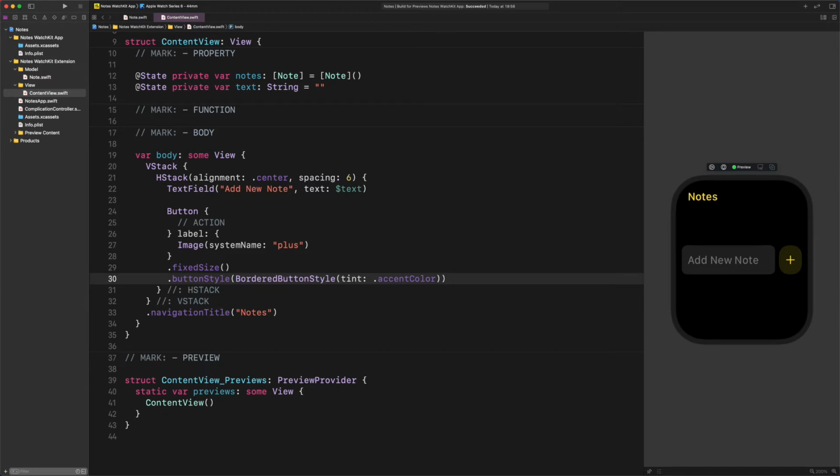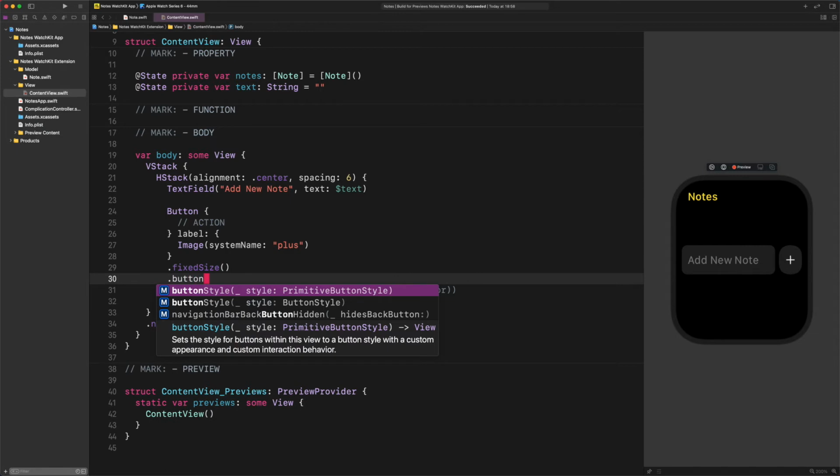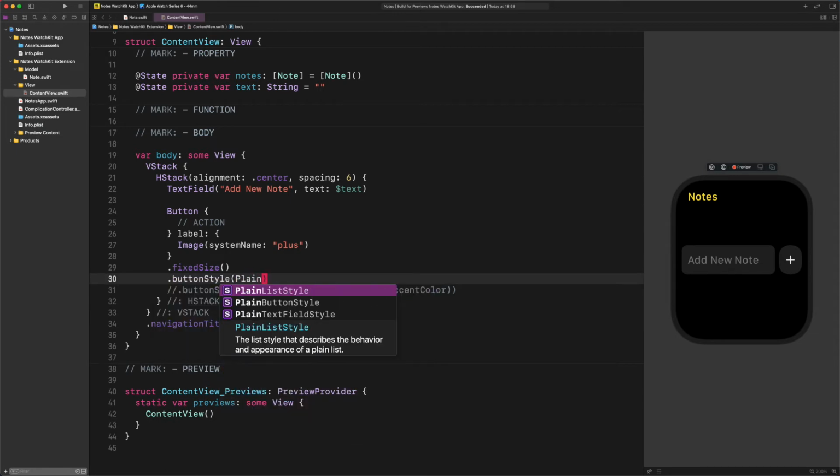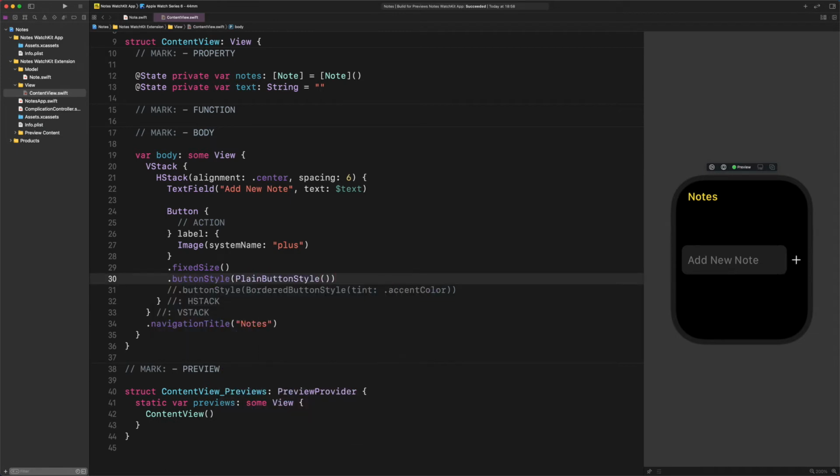That's why I will show you how we can customize the look of this button so you will know multiple ways to do. Does it sound great? I hope so. Now let's do it. Comment out this button modifier, and let's add new ones to it. Enter the following code. Button style. Plain button style.